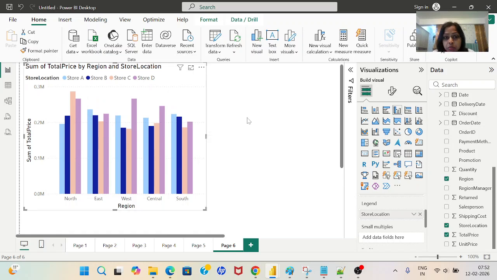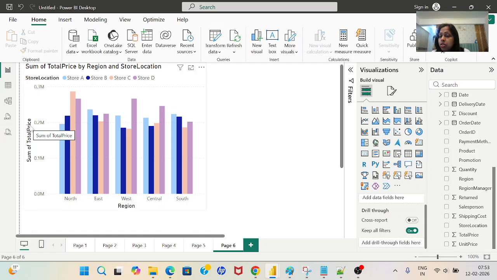So whenever you have to analyze your aggregation, your KPI, by categories like region as well as store, these are the legends which come on the top.